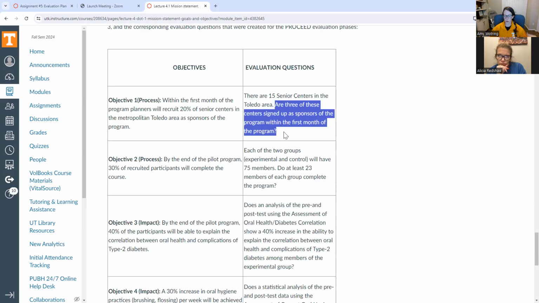Sometimes we get really overwhelmed with evaluation questions, but that's as easy as it is. If your objective is 20% by 1 month, then great. So your evaluation question would be, are 3 of these centers signed up as sponsors?